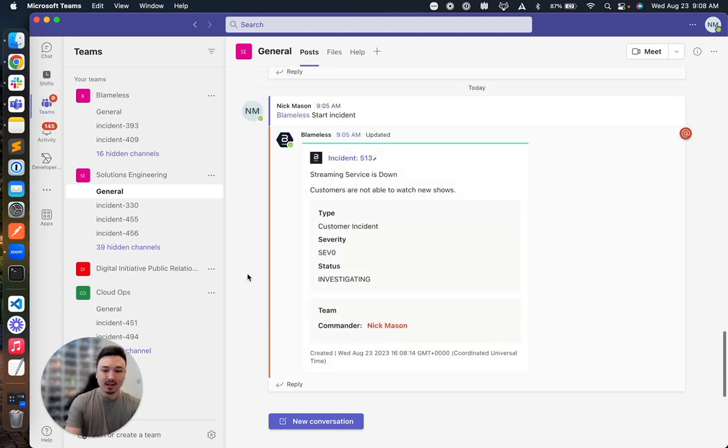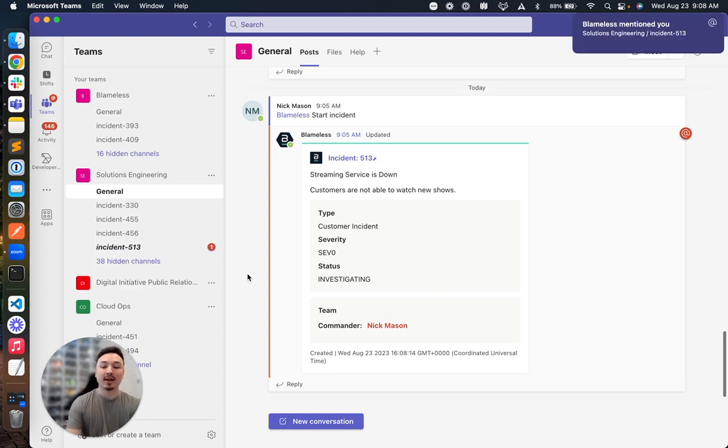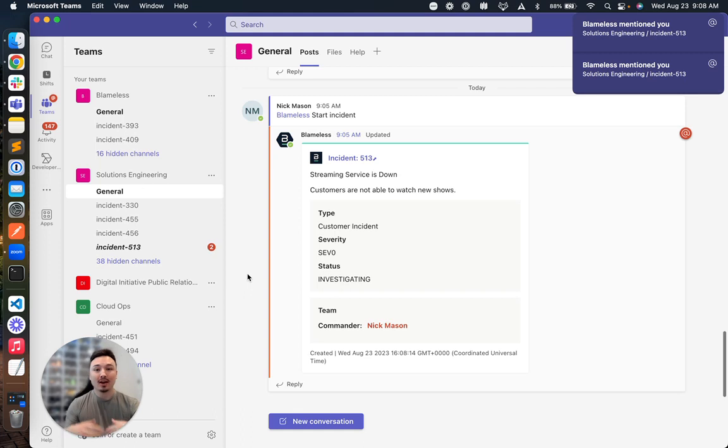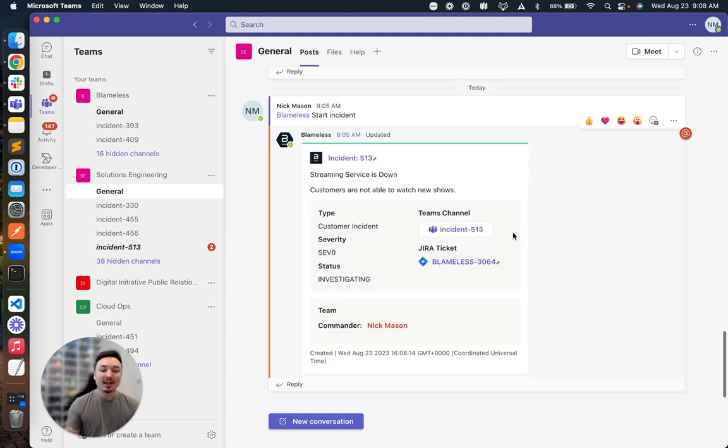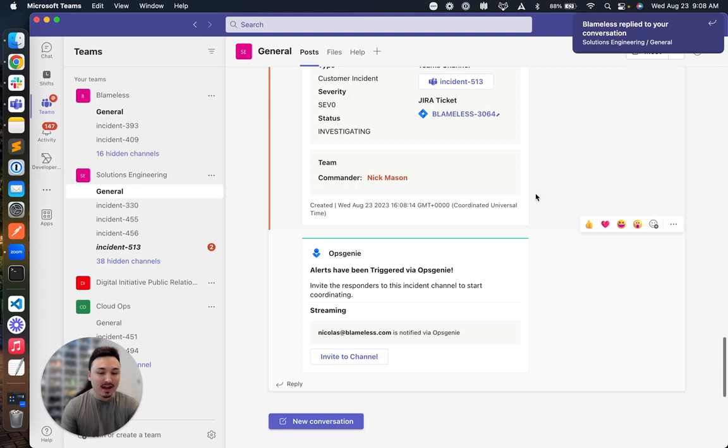So the first thing that Blameless is going to help you with is eliminating the toil that happens when an incident is created, right? Think about what you need to do. You need to create a dedicated environment so that the team can work. We're creating that Teams channel for you. You need to go in and you need to create a ticket in your ticketing system. We're going to go ahead and create that Jira ticket for you so that you know exactly where you need to be documenting your information. And then finally, you could see we talked about Opsgenie. I selected my streaming service here. It immediately said, hey, Nicholas was on call. He's been notified that this issue has started, and he's going to be added to the channel.